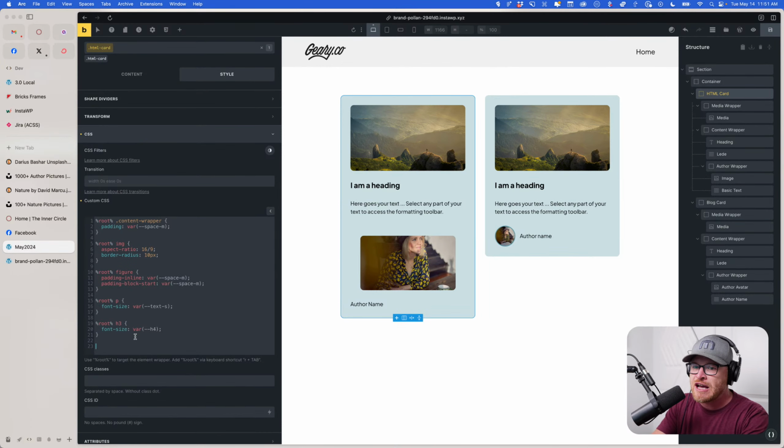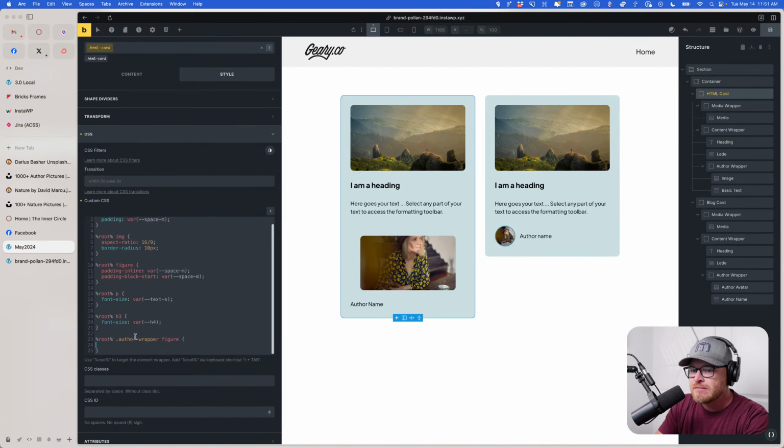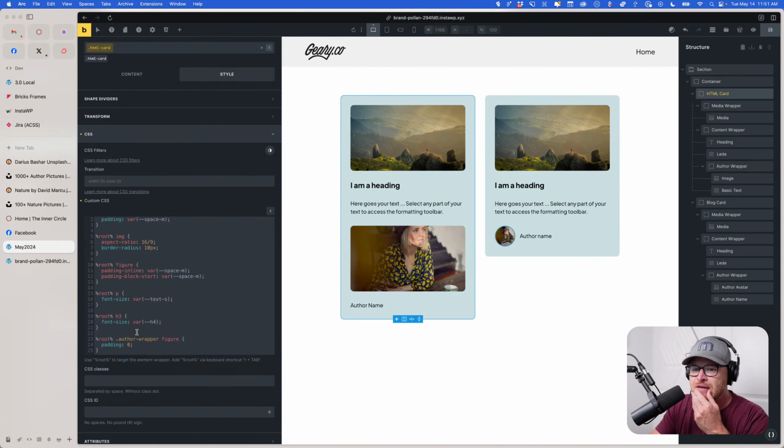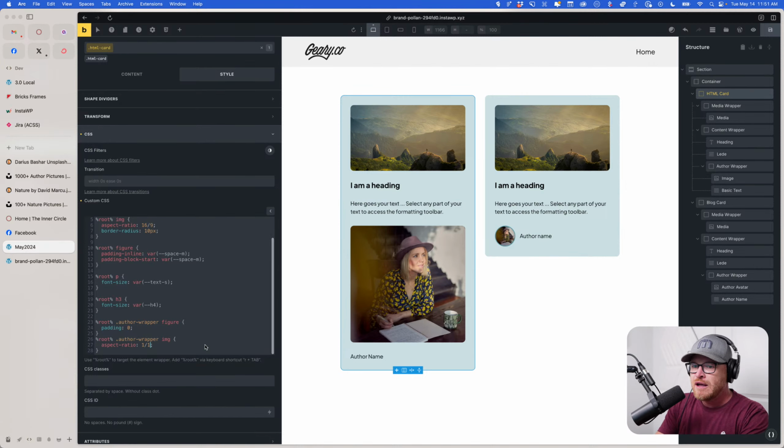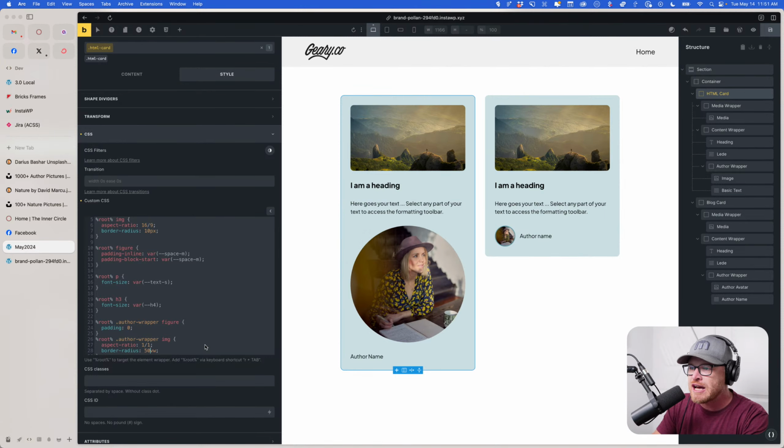So now what I think I'll do is I'll go into root, and in the author wrapper, I'll go get that figure element, and I'll probably undo the padding on that. Okay. All right. But now I'm going to have to get the image that's in there as well, okay? And what we're going to do with that is go with the aspect ratio of 1:1. And then I think we can do the border radius of 50 VW. We'll take that little dash out that we don't need.